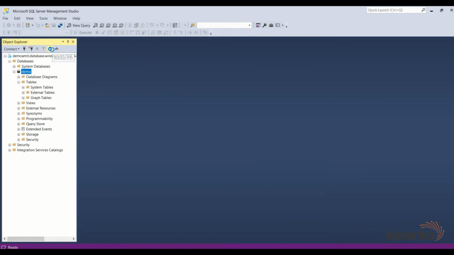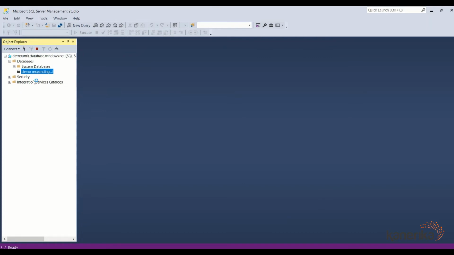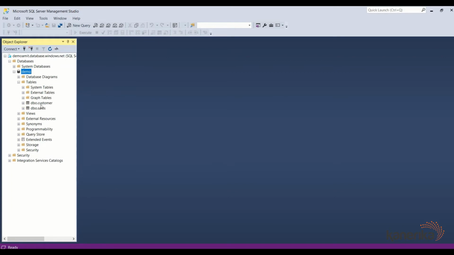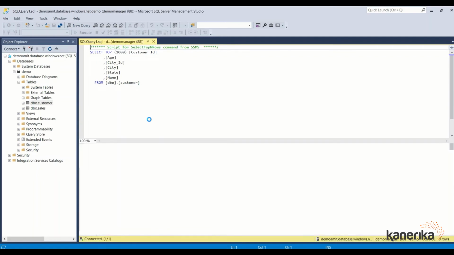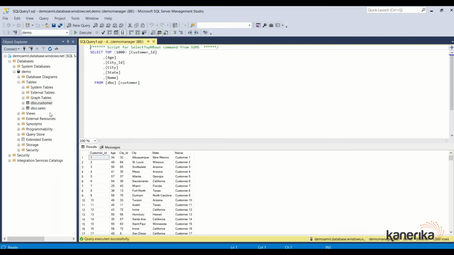Before I go further and load the other tables, let me refresh and see, did I get those tables, and is there any data in those or not. So let me refresh this. Now it's refreshed. Let me open the tables. It's a little bit on the slower side. Let me query this. Select 1000 rows. Okay, we got the data.